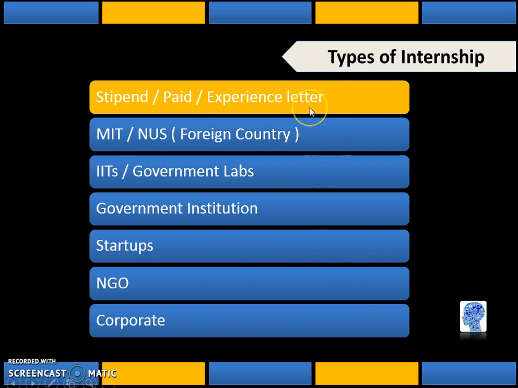Then there is the experience letter for project people. Imagine a faculty member is doing PhD research; you can go and contribute your part, expecting a research paper, a recommendation letter, or an experience letter. That's all you can expect.